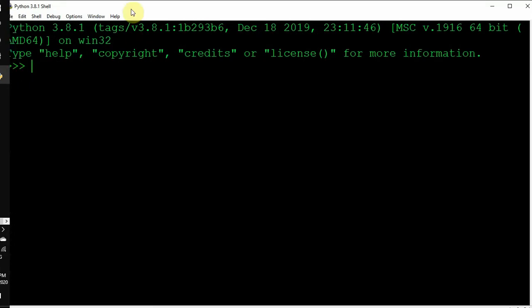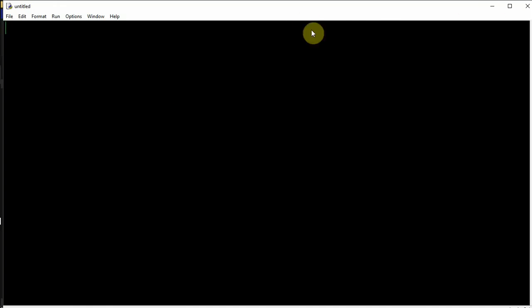So guys, I am on my IDLE now. Let's open a new window to write our code. Now the first thing you have to do is import one library. The library is the OS library. This basically allows me to use the system command prompt and all these things easily, and it will also give me permissions to rename things.